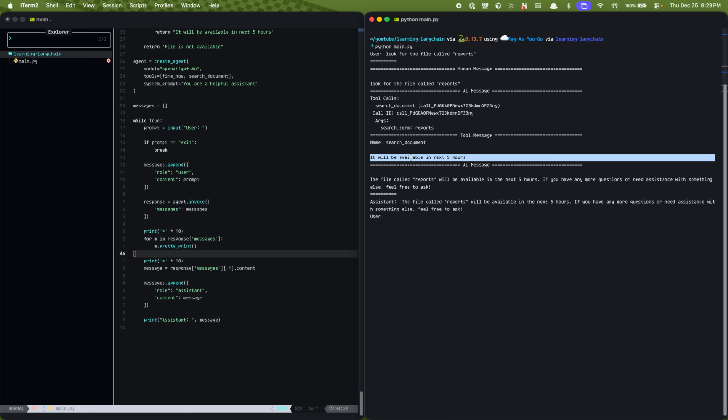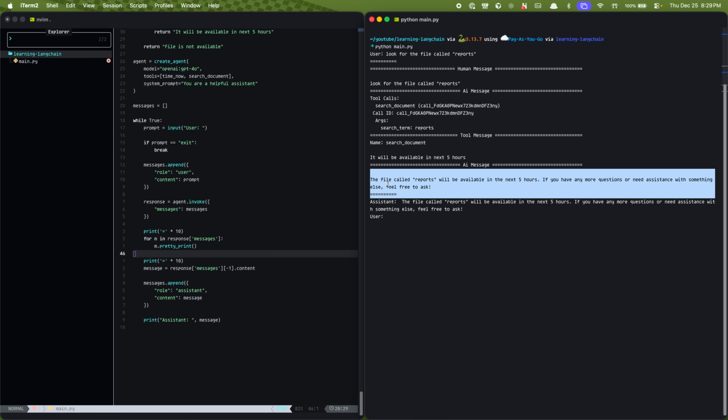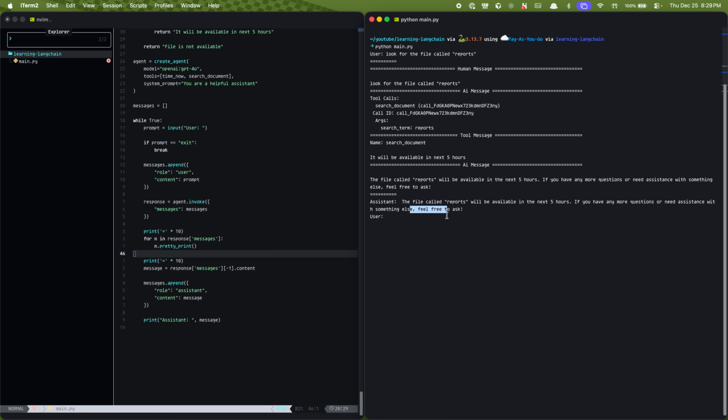Now that is the visibility behind the scenes, like what's going on, and this is your final message which you received as the output. As you can see, this allows you to sneak a peek into what tools are called and what search terms were used. Like in this case, what the argument values were. So in this case, it's search term, and it provided reports as the value for the argument.